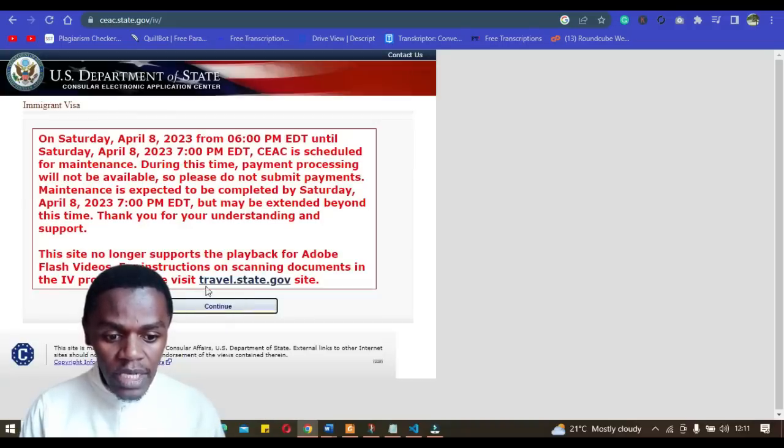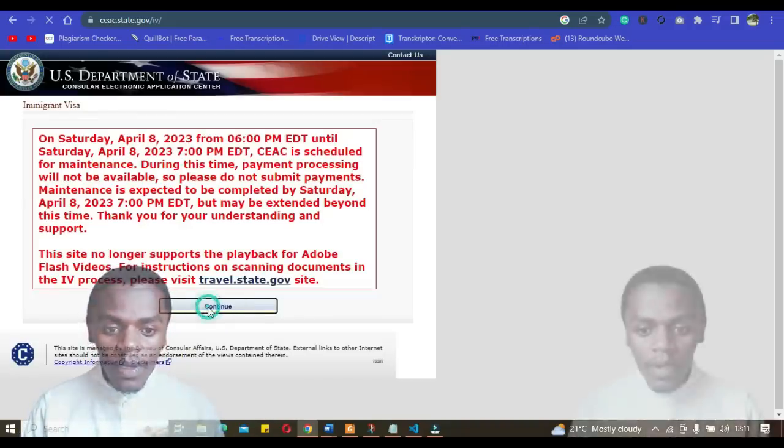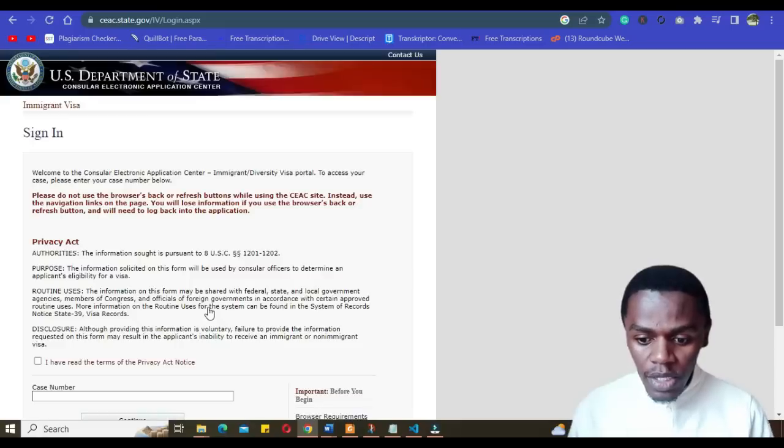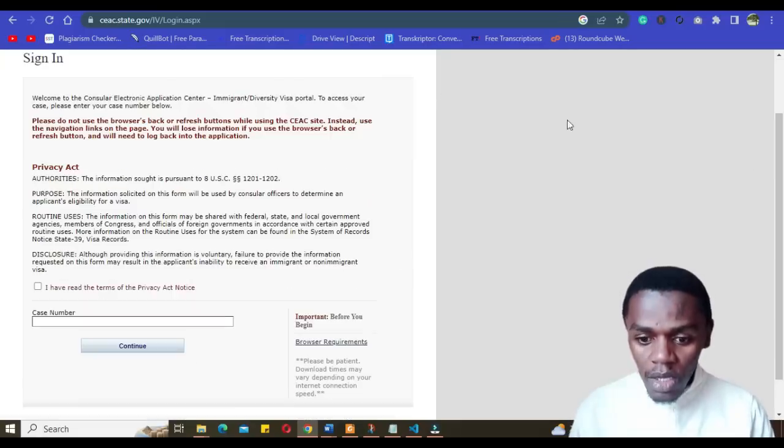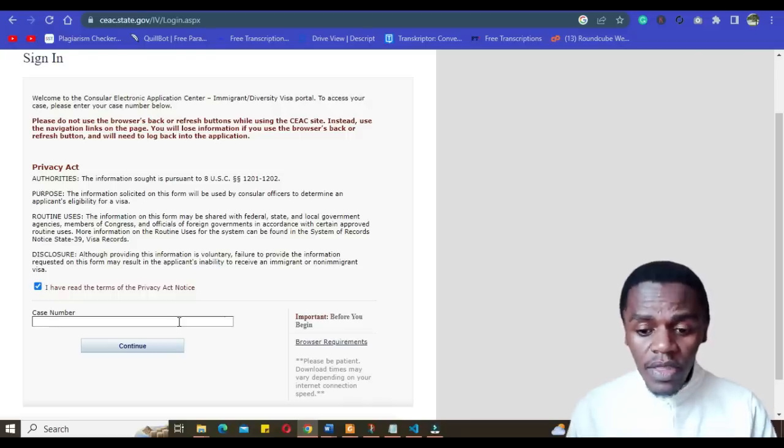You just click continue, and then you come to this page. You have to read through this. I won't do it on this video. And then click check here, and then insert your case number, the case number that will be on your first notification letter, that letter that says you've been randomly selected, and then you click continue.